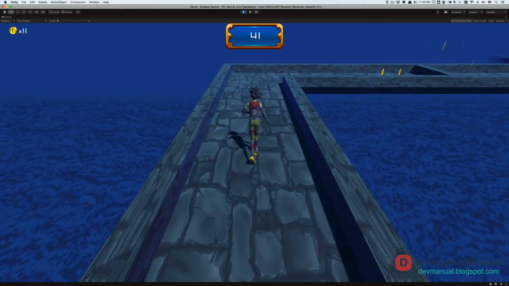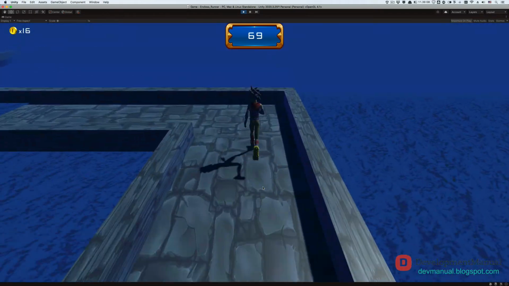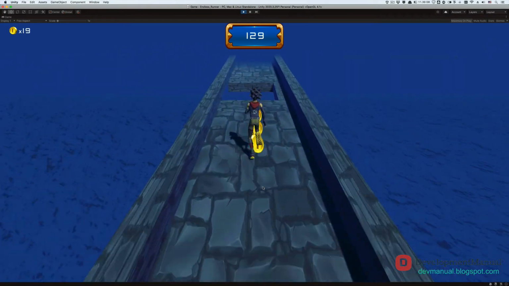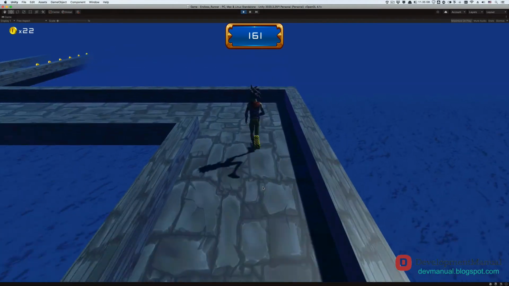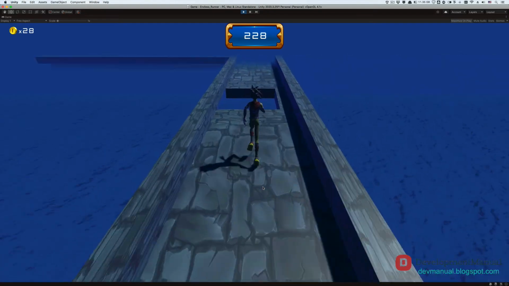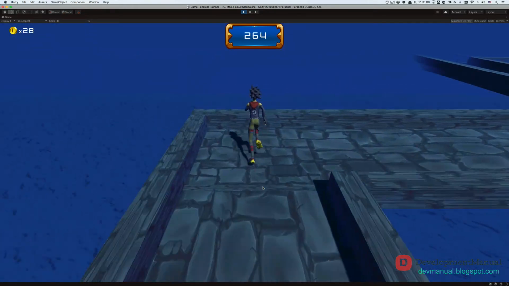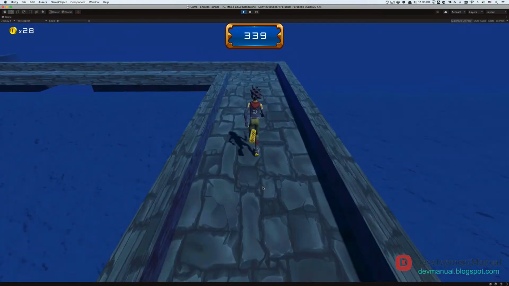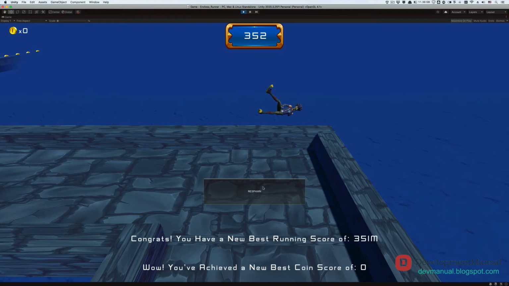Let's see if I can achieve a new best score on either coin collecting or distance run. As you can see, I'm really good at this game. Let's hope that I've collected enough coins and ran far enough. Let's hit the wall, and it looks like I've achieved a new best score in both coin collecting and distance run. So my new best running score is 351 meters. But the coin collecting score is broken for some reason. We'll fix it later. Right now, we'll continue with our tutorial.